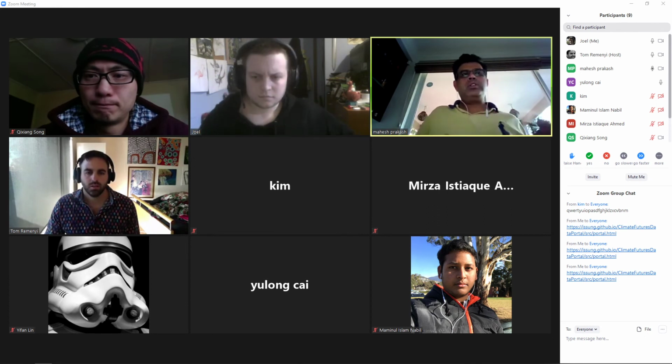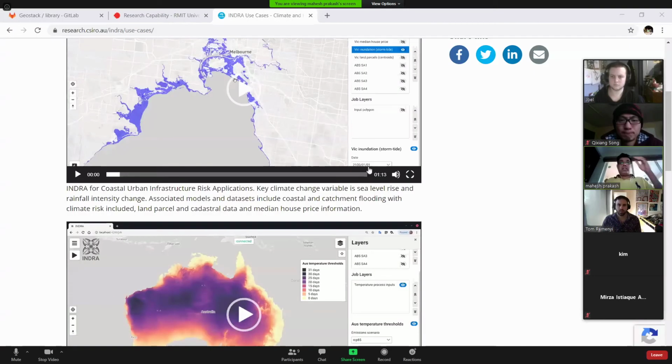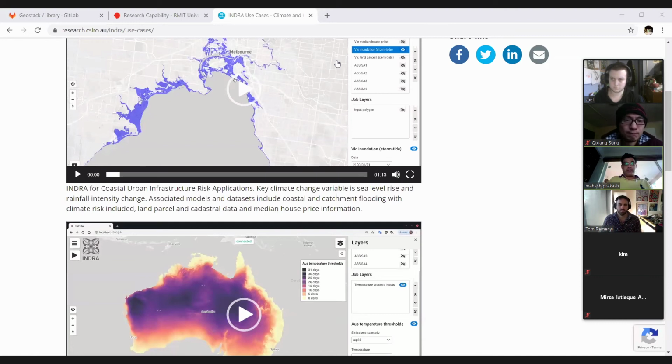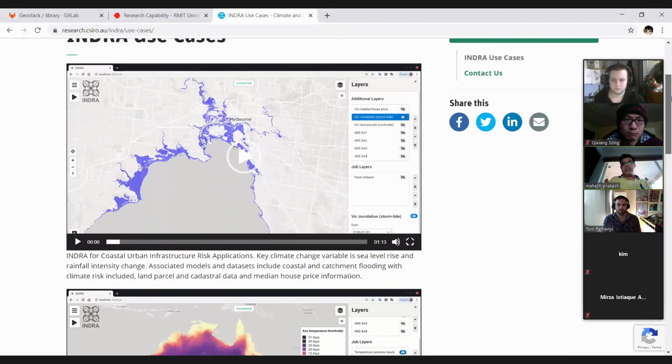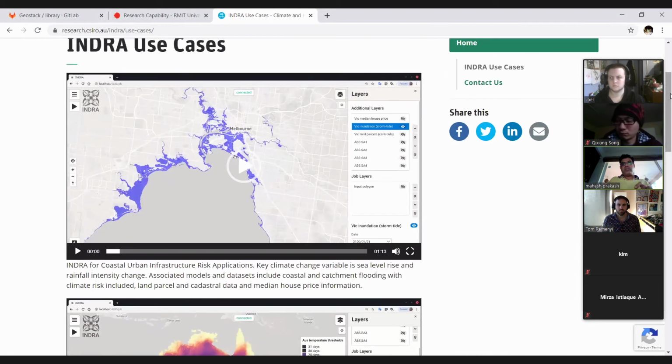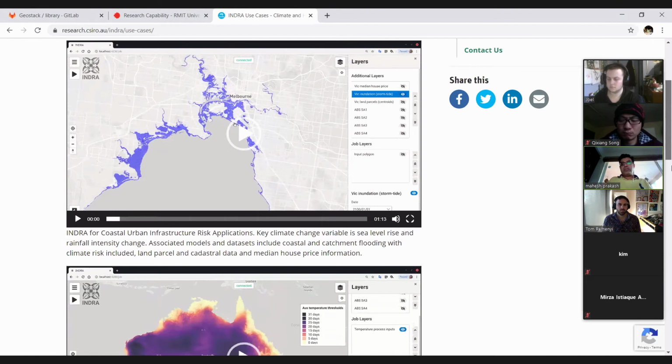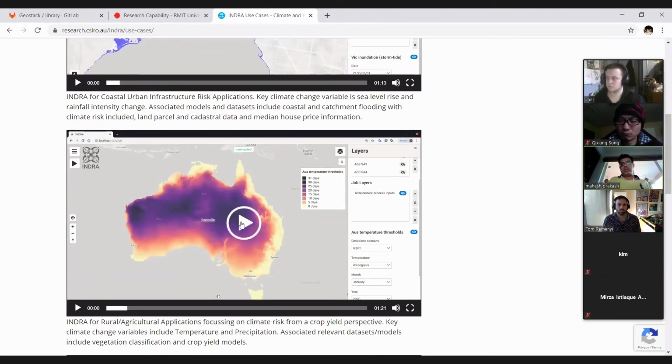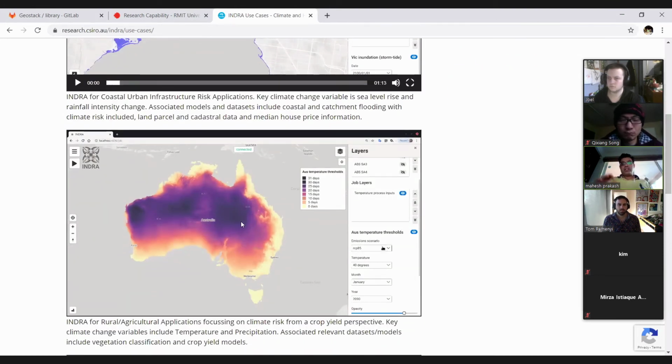Okay, yeah. So you guys can actually, because the INRA website is now up and running, go and have a look at this. There's a bunch of use cases in there. These are all just videos showing how INRA works for various applications. This is obviously quite advanced in terms of the backend stuff that's happening here. So I'm not sure if you can see the video. Yeah, we can see, yeah.